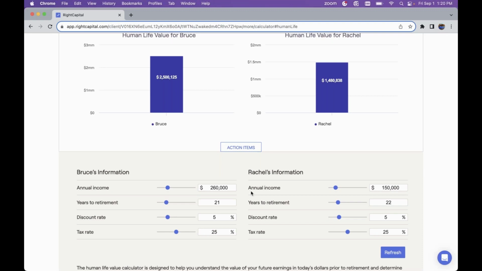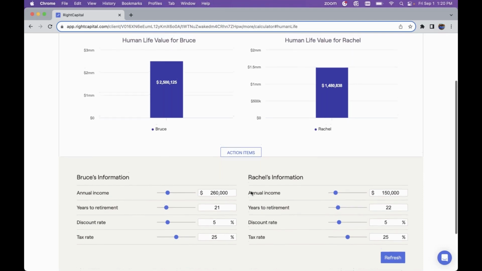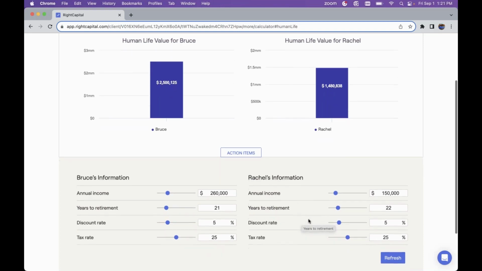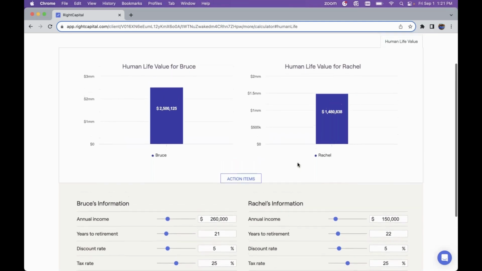So here within this human life value calculator, you will find this pre-populated with all that information that we have built out in our current plan back within our profile section. Here we'll see the annual income for each client and co-client, how close they are to retirement, and also our discount rate, which is what we're applying to get this future projection back to present day dollars, and then also the tax rate applied to this assumption as well.